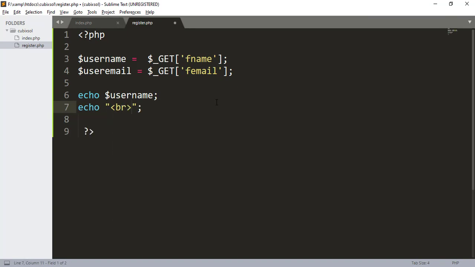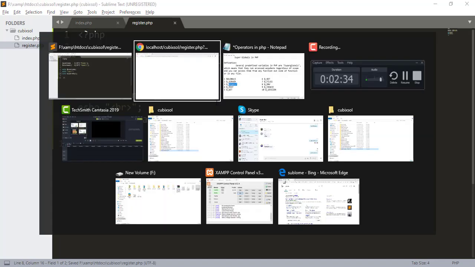Press semicolon, and now I will echo this: echo username, and in the next line I will give a br tag. And in the next line I have to echo user email. Press Ctrl S, save, and refresh your browser. You can see that it shows me my name and my email.